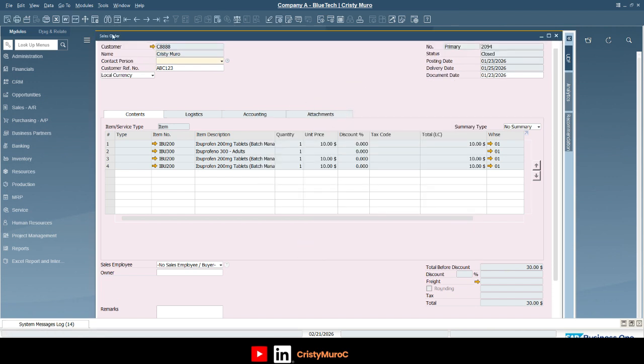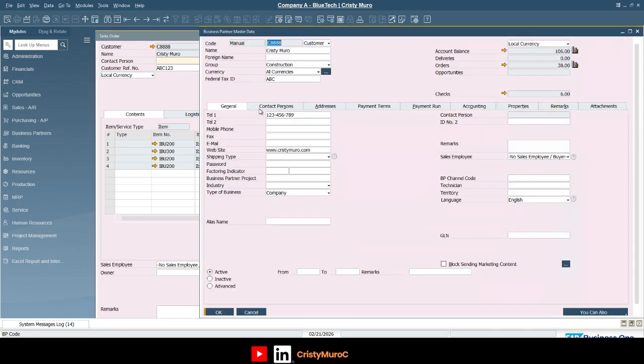So you can see here, I don't have any contact person selected to this sales order. So SAP is not able to take the email from the contact person, which is the highest priority. So the second priority is the customer master data. So if I go to the customer master data, the email is empty. So same thing, SAP is not able to take the email from here.